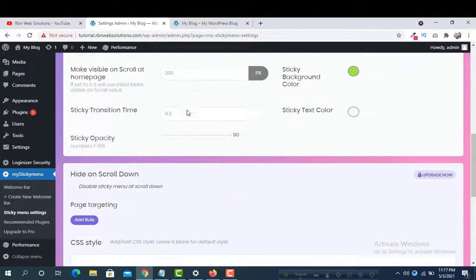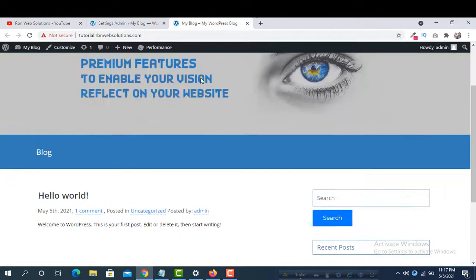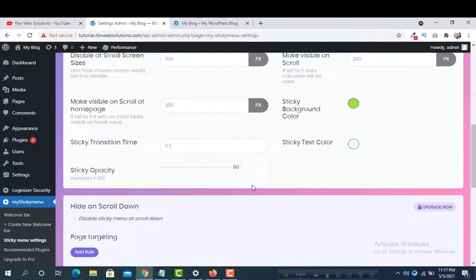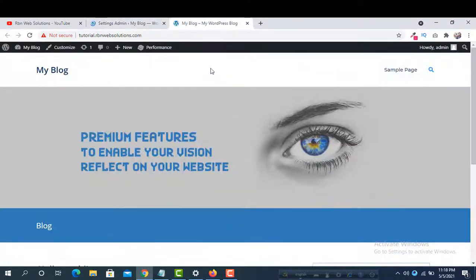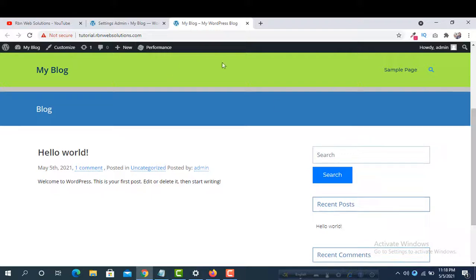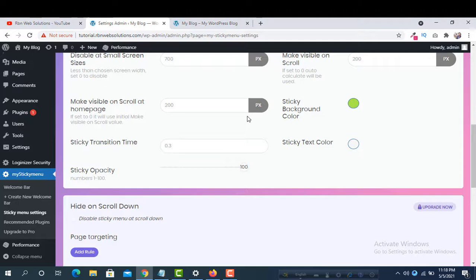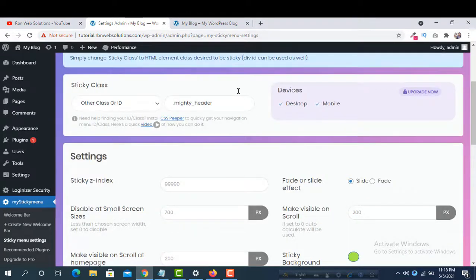If you want to change the opacity, you can do that also. Currently the opacity is 90%, that's why the background is not totally solid like this. So if you make it 100%, the background will be like this. There will not be any opacity. Reload the website after saving, and now can you see the changes here? So this is the way you can make a very professional and functional sticky menu on your WordPress website.